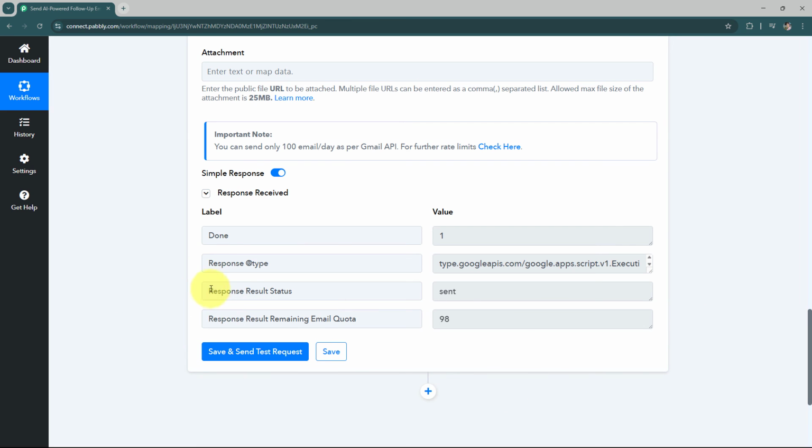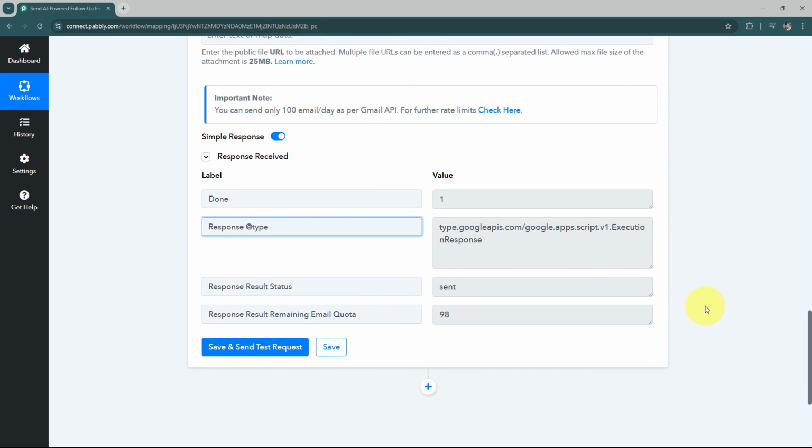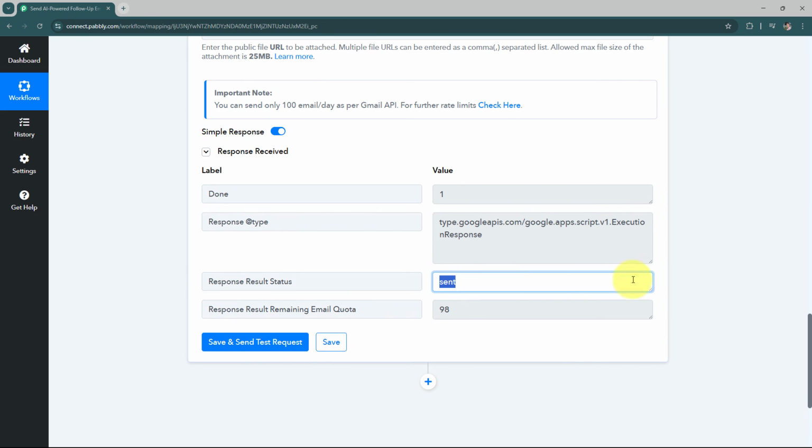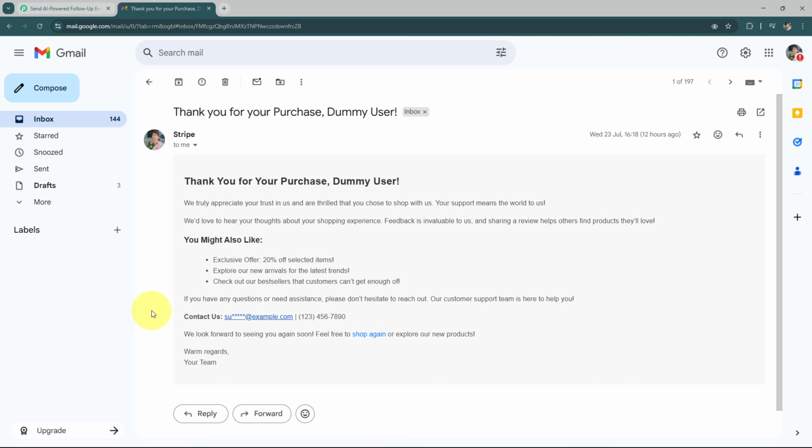And here, as we can see, it responds with done, response type this given response, and it says response status has been sent. That means it has sent the purchase mail to the given Gmail account. So now I'm going to check my Gmail and see whether we have received it or not. Here, as we can see, we have received a mail from Stripe that says thank you for your purchase, dummy user. And it has also provided us all the details that we gave in the prompt to our OpenAI. So this is how we generate AI-powered follow-up emails after a successful purchase done on Stripe.